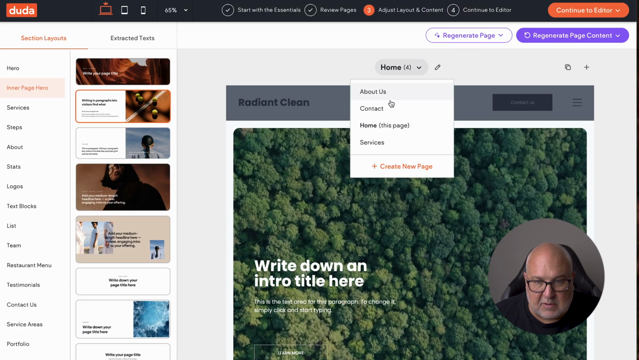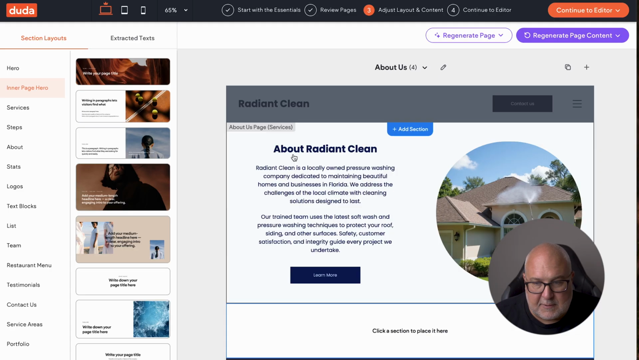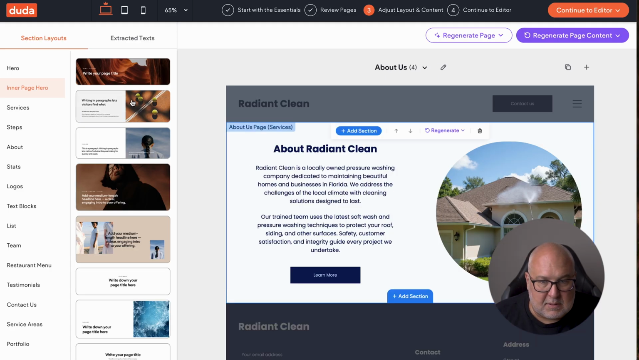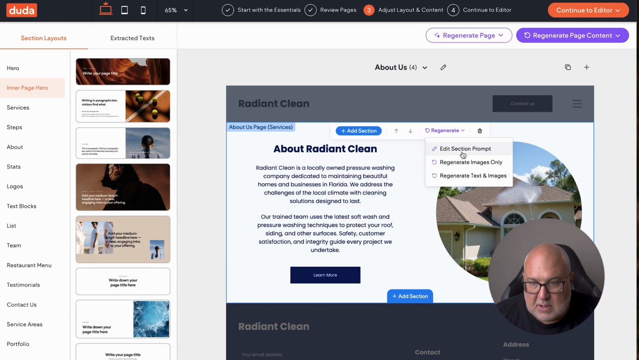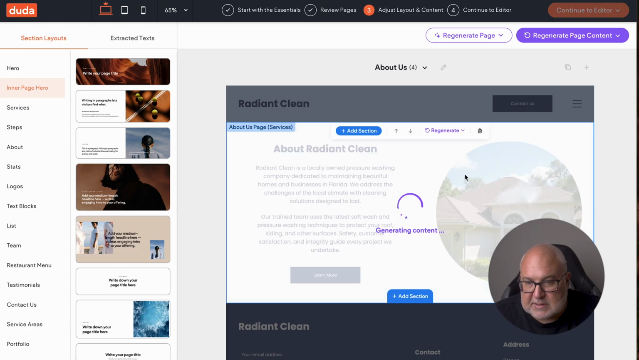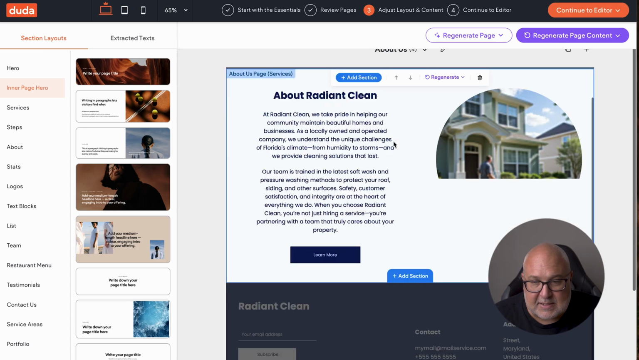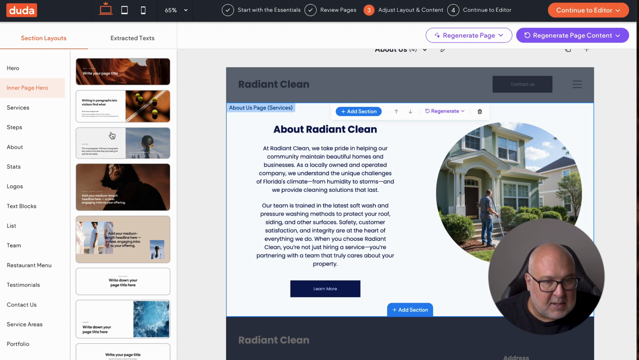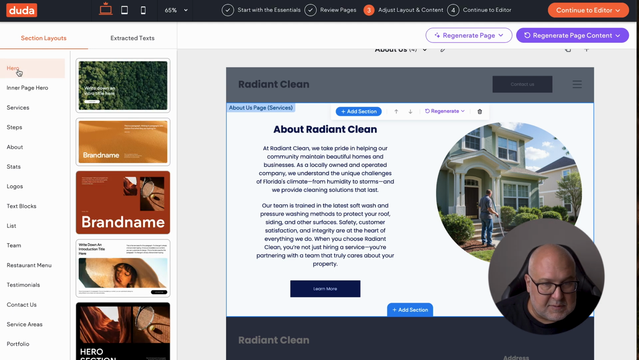Let's go look at one of the other pages, say the About Us. Let's regenerate this section. Oh, you can enter a prompt too. I didn't realize that. So you can regenerate images, regenerate text and images. Let's see them. Now this is going to rewrite that text too, so just be aware that you might not like that text if it's regenerating the text. I'm not a huge fan of that one.